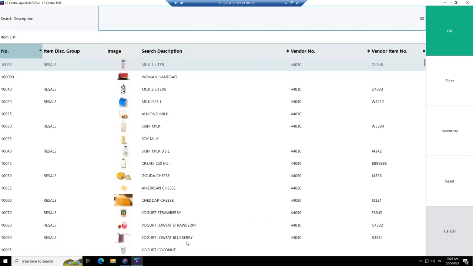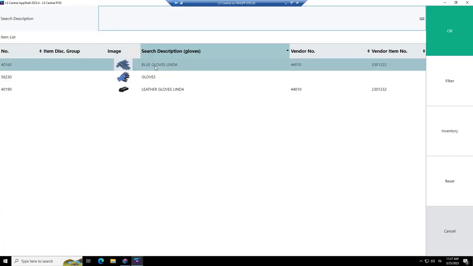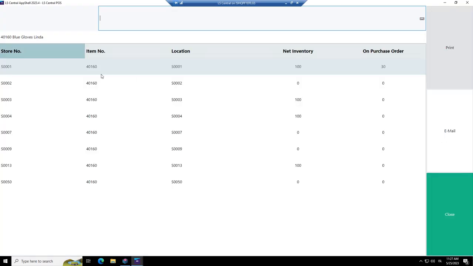And here we are. So we would like to know how many of the blue gloves are in the stores. We have a customer who's interested in this item and they want to know if it exists in another store. So we key in gloves, we find the blue gloves, we select it, and then we use this operation here, inventory. And now you will see that this item number, which is the blue gloves Linda, exists in these different locations of different stores.